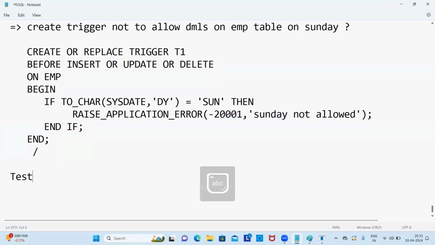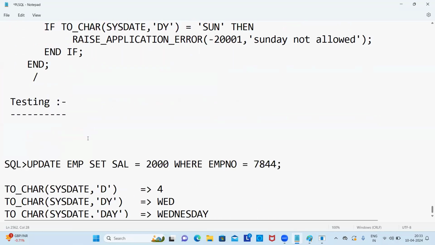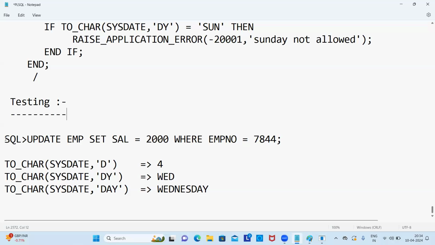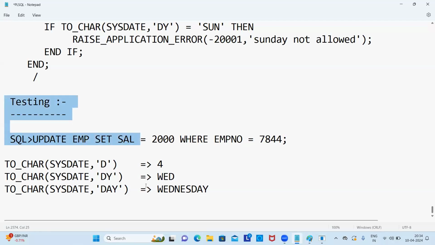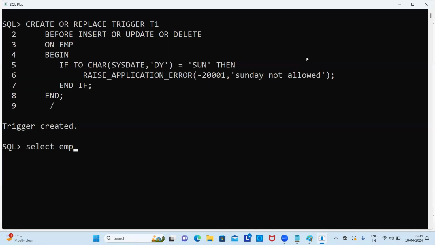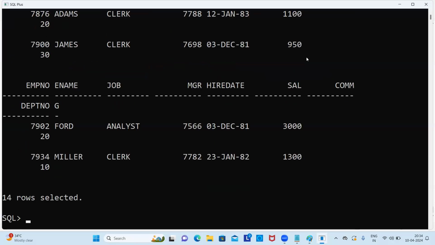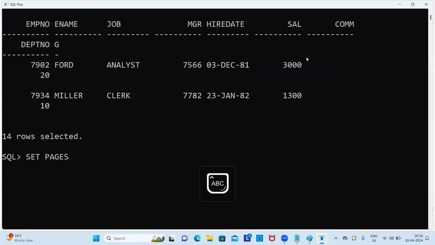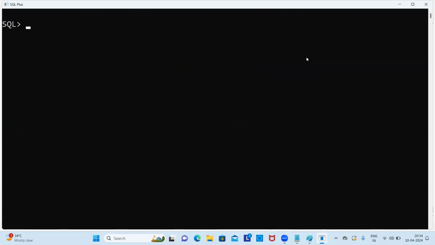Testing means that whenever you submit this command, the trigger is executed. Suppose I submit this update. Let's run this update command. See the table EMP, the employee table is there. Select from EMP, it is there. Then run this command.